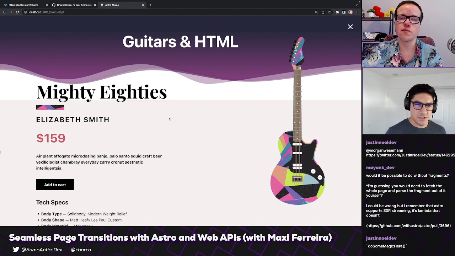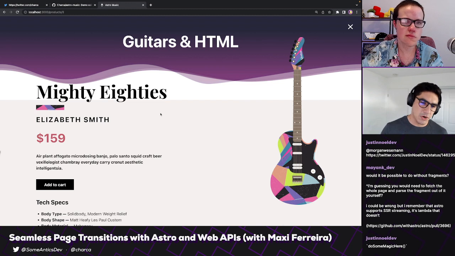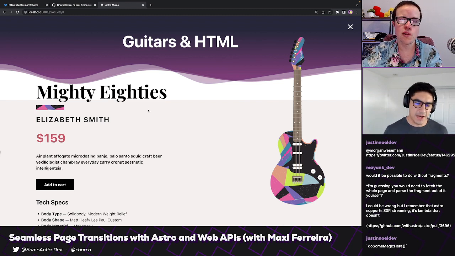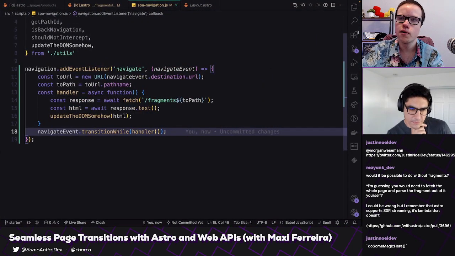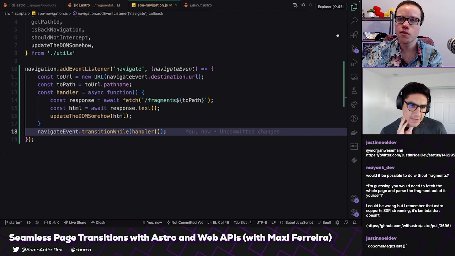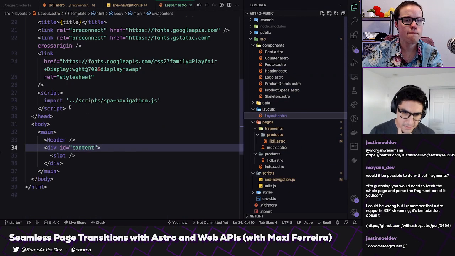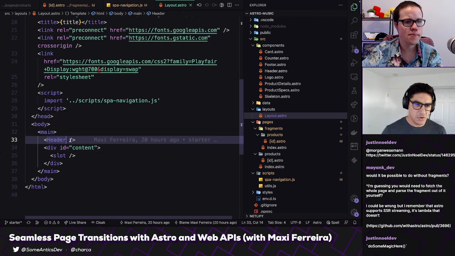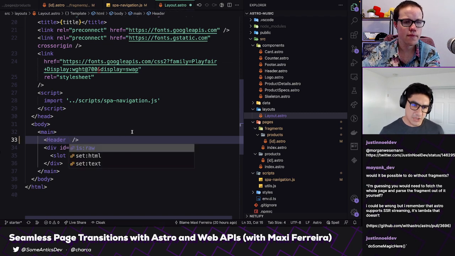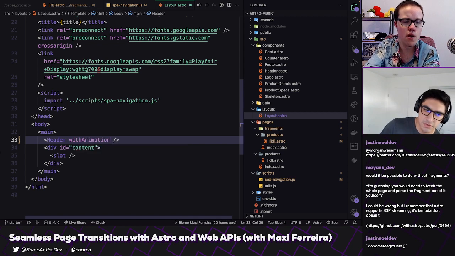This is now an SPA type of navigation. We didn't change the page. If you want to make this clearer, you can go to the layout.astro page or component, and when we are rendering the header on line 33, you can pass a prop called withAnimation and another called withCounter. We're going to add both to see how it looks.